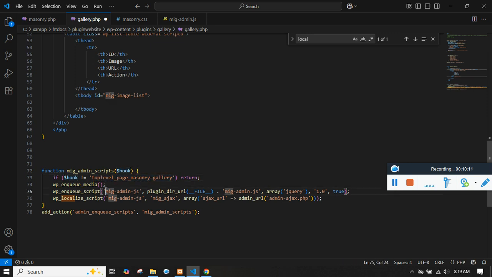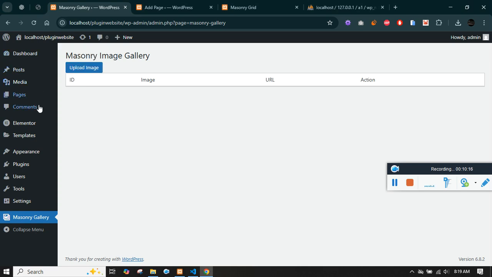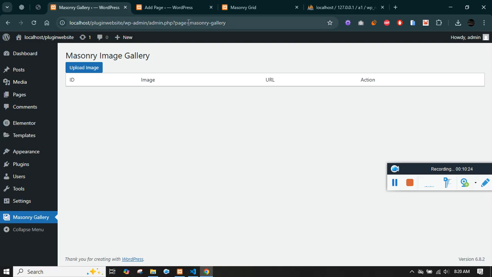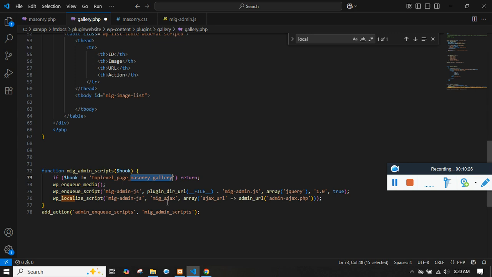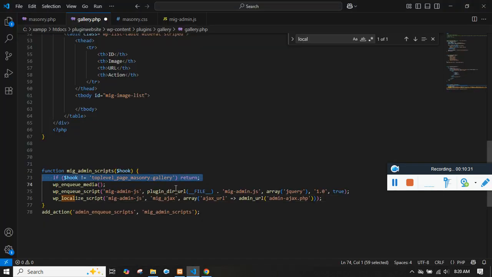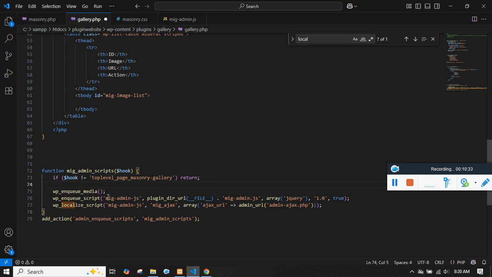So it will check whether we are in the top level menu, as we have already discussed. Whatever you see right now is called the top level page, and along with top level page you'll see an underscore and then the slug. The slug is masonry gallery. So I'm saying if this is not the current page, then don't run the below code. That's why I said return. I have gone into detail in the previous episode, so I'm not getting into detail again.